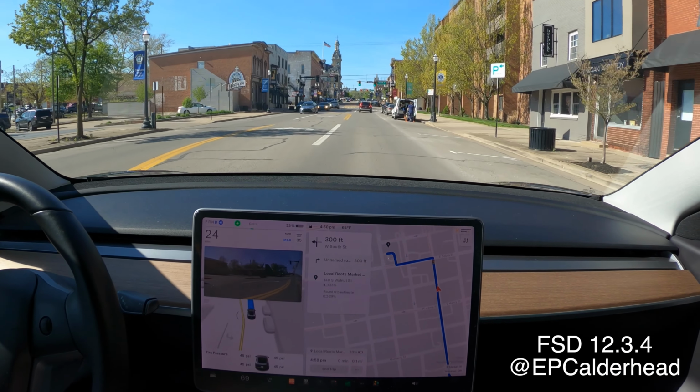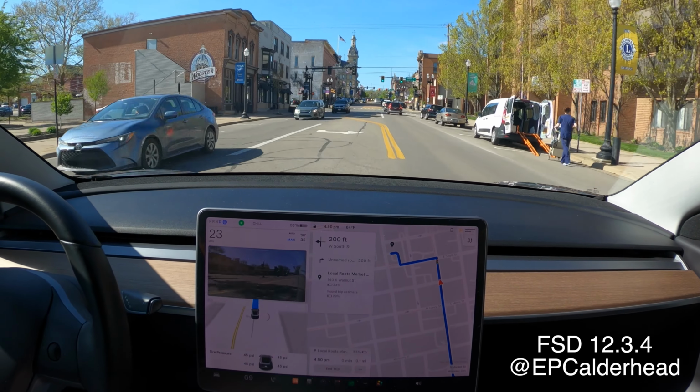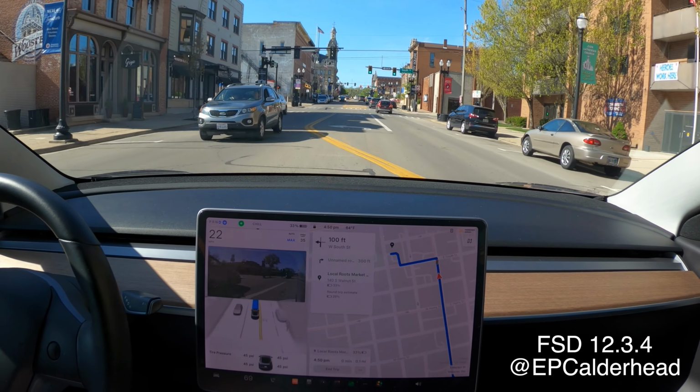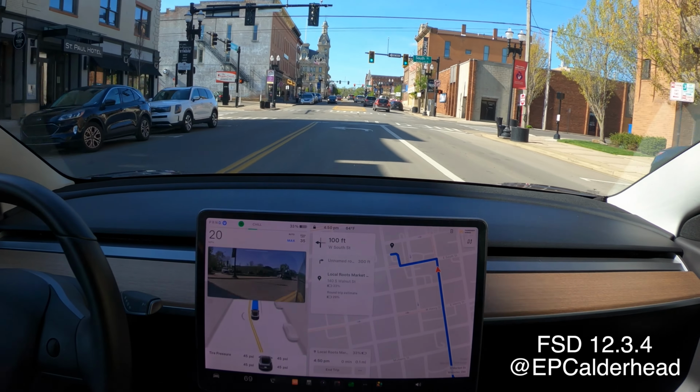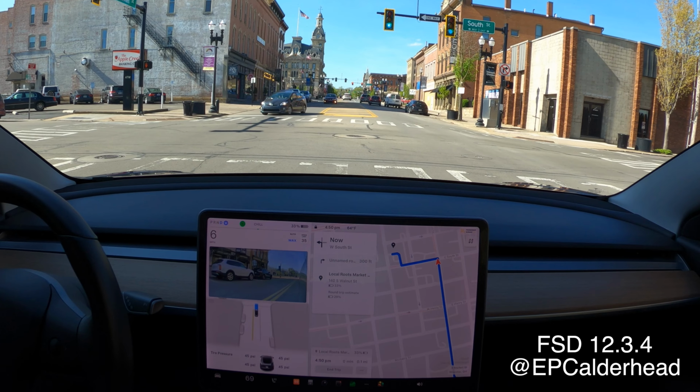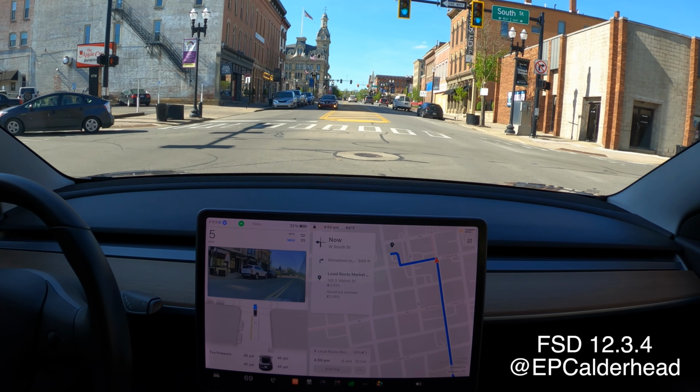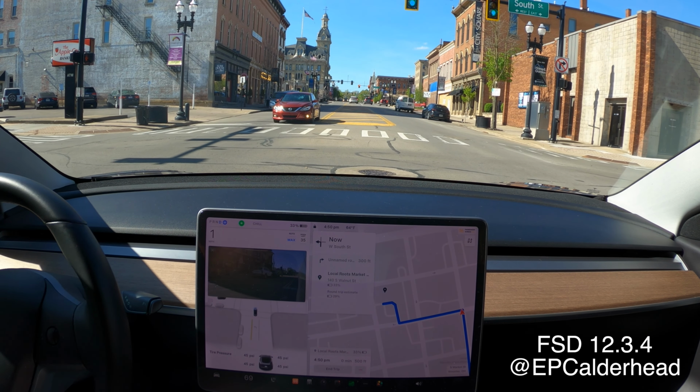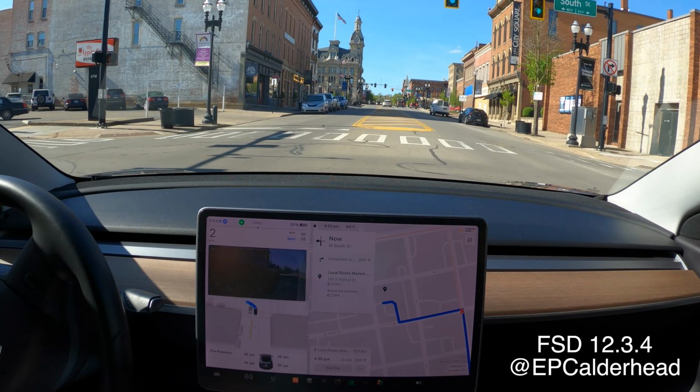Not a good move by Beta here. It gets into the turn lane too early, crossing over the double yellow line. Here it finds the correct turn lane. I wish now I'd taken over there and reported that. At the time I didn't think of it, so I may have to send that to the Beta team after the fact. It will wait for this car to make a good left turn.